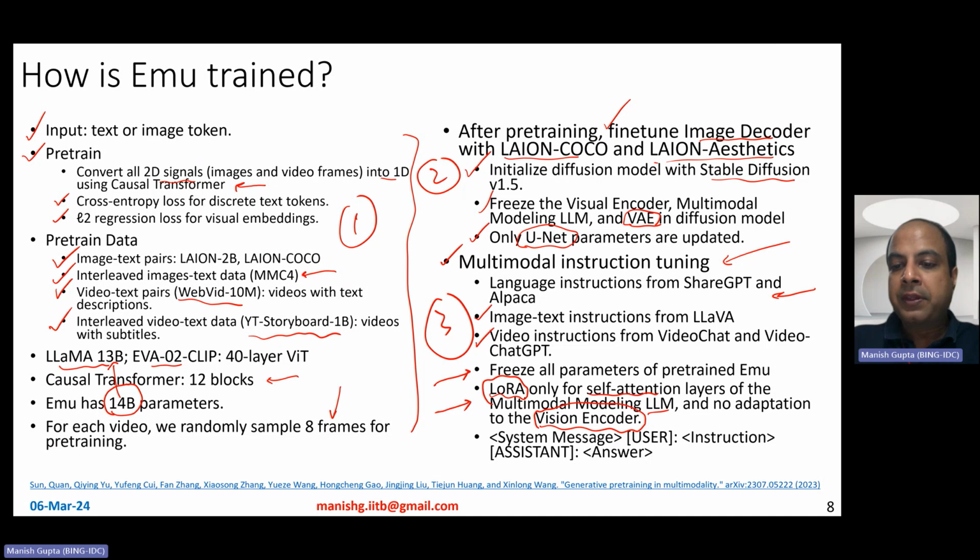Of course, for instruction tuning, you need some way of passing the instructions. So you pass a system message, and then a user token, and then the instruction, the assistant, and then the answer. The instruction essentially comes from these datasets, and the answer also comes from these datasets themselves.